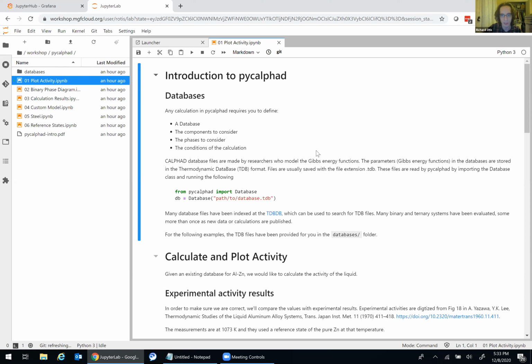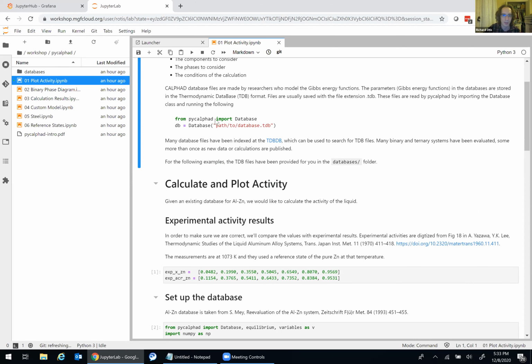You perform a modeling of the Gibbs energy functions, and those parameters that are fit during this optimization process are stored in the database. The most common database storage format is the TDB format, and these files are usually saved with a file extension of .tdb. We have defined here this Database object, which is designed to read the database files in.